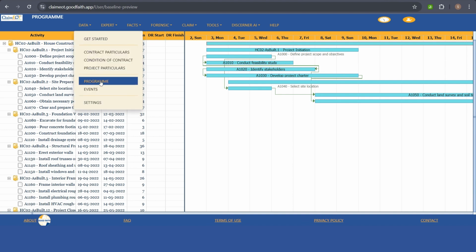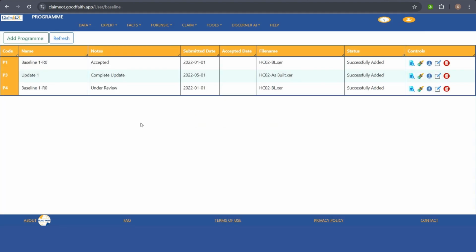Now let's go back to the program. Like this, the user can add n number of program files. Let's assume that the user wants to analyze this update program file by comparing it with that baseline program.